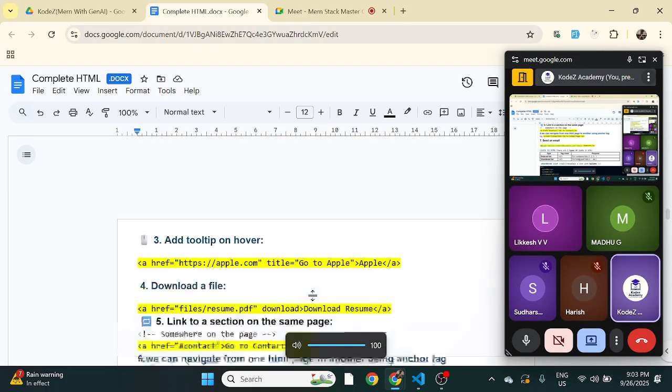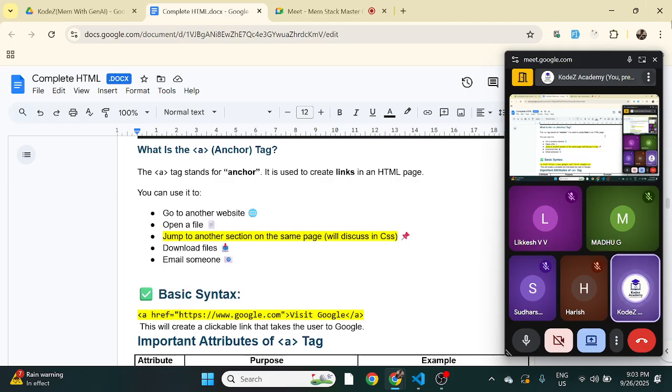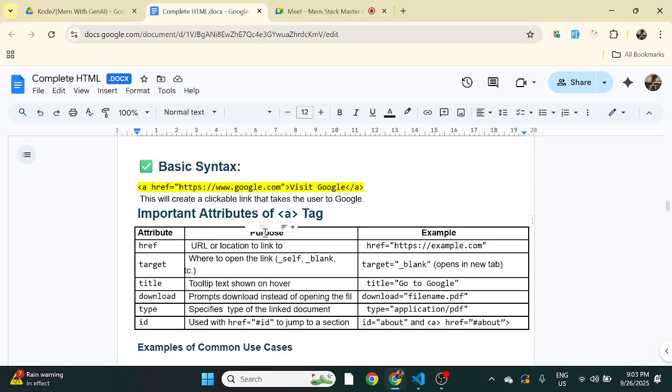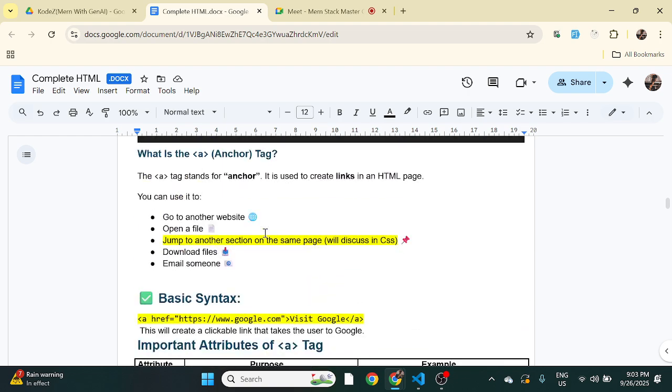Visible, ma'am. Okay. So yesterday what we learned? Yesterday we learned about this anchor tag, all the use cases we use in our anchor tag. Like we can navigate from one website to another website. We can open a file and we can download a file. We can email someone and we can navigate from one page to another page also.